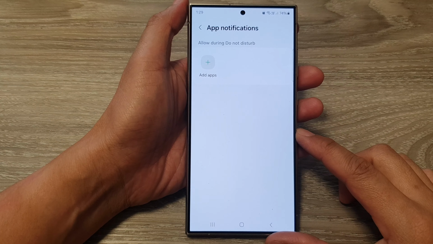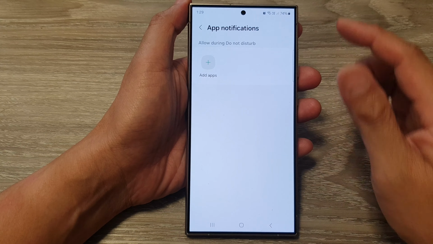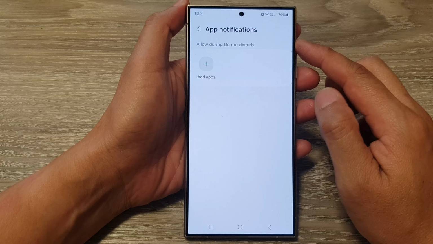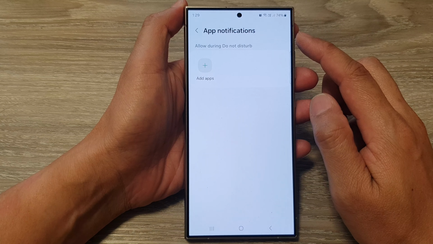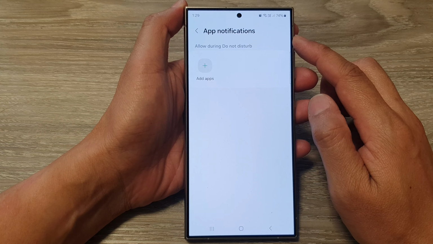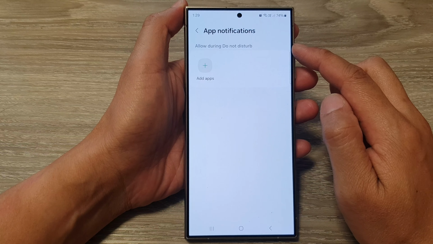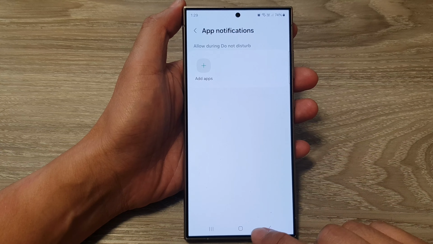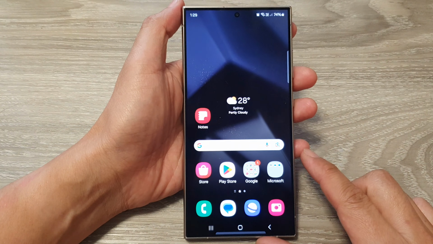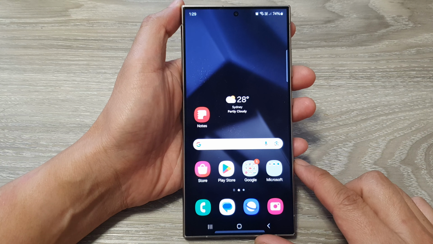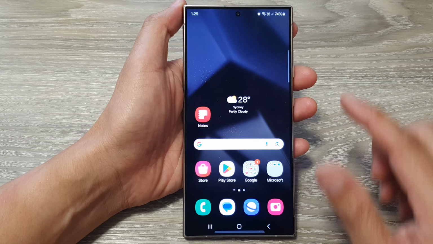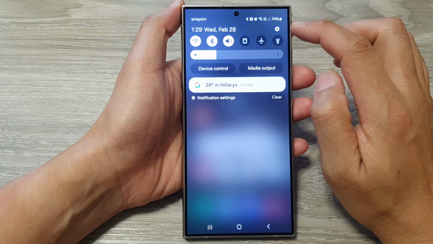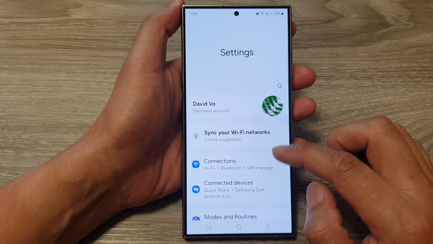Hey guys, in this video, we're going to take a look at how you can allow certain apps to send notifications while Do Not Disturb is on, on the Samsung Galaxy S24 series. First, tap on the home button to go back to the home screen. Then on the home screen, swipe down at the top, then tap on the settings icon.